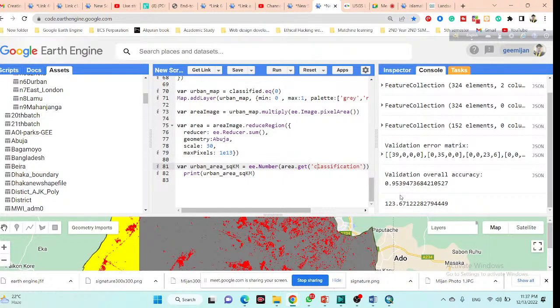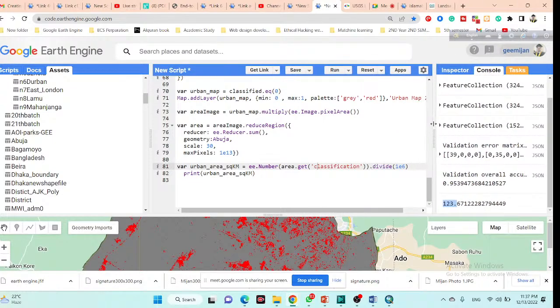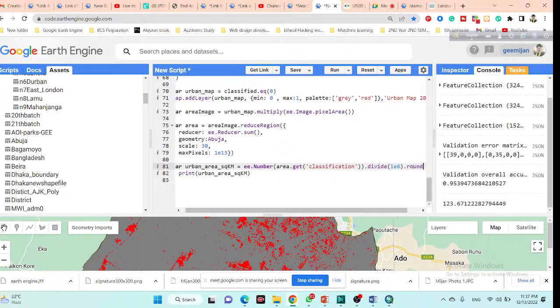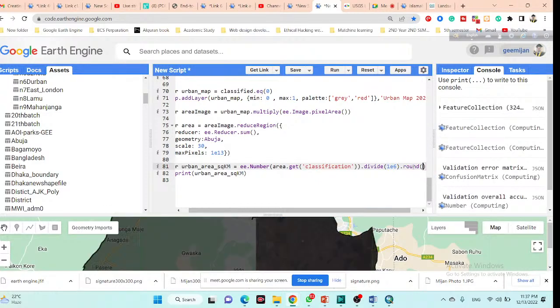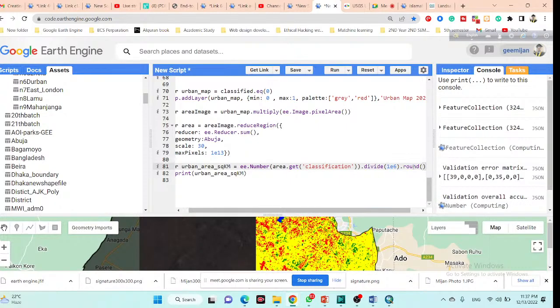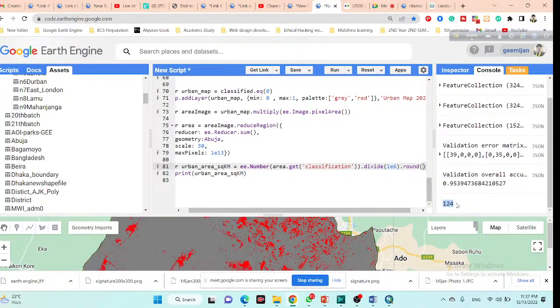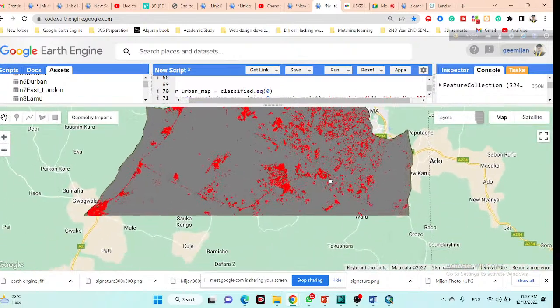Okay, so now I can get the result in square kilometers. You can see 123.76 square kilometer area. We can get this here. Okay, and if you need the rounded value, with the round function I can get only the integer value. All of the floating part will be removed. And I can check: you get 124 square kilometers as the total urban area.